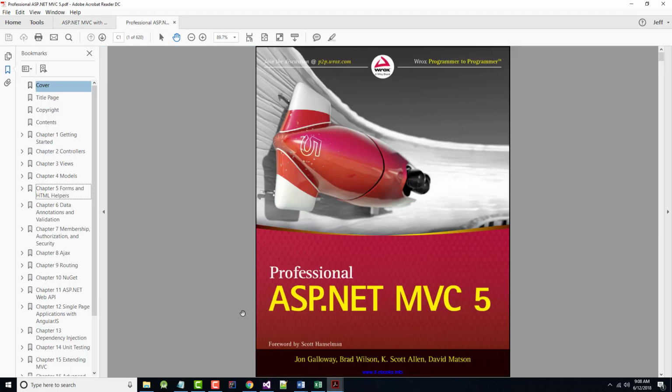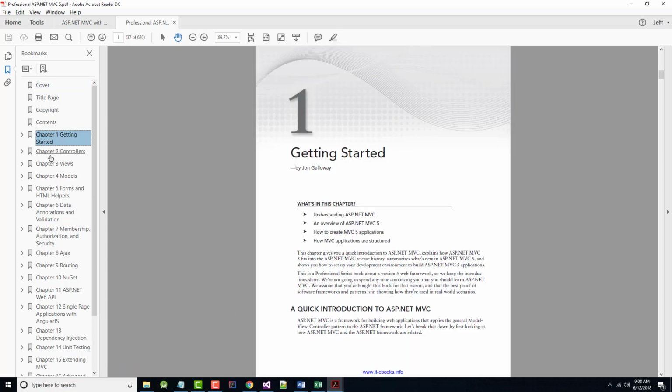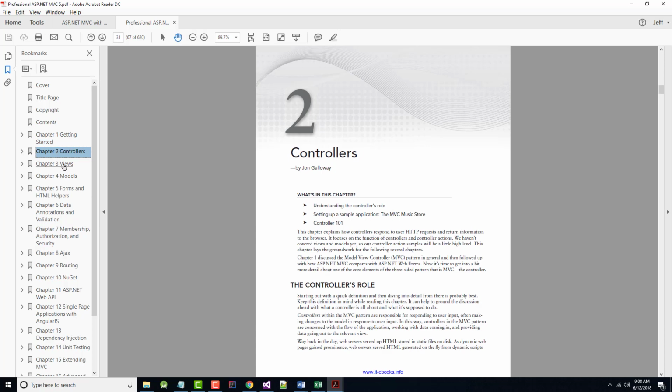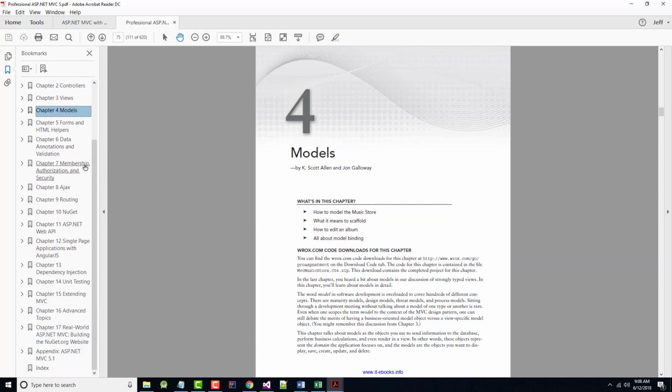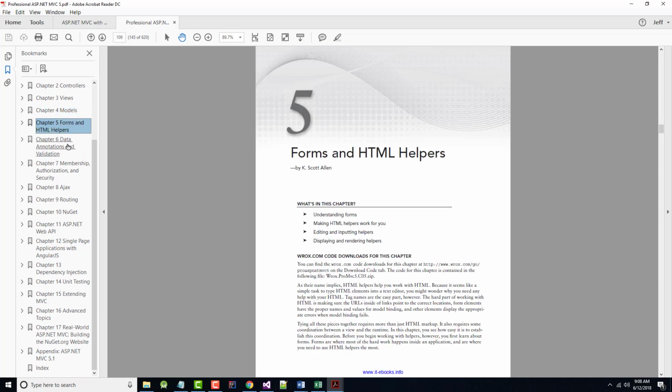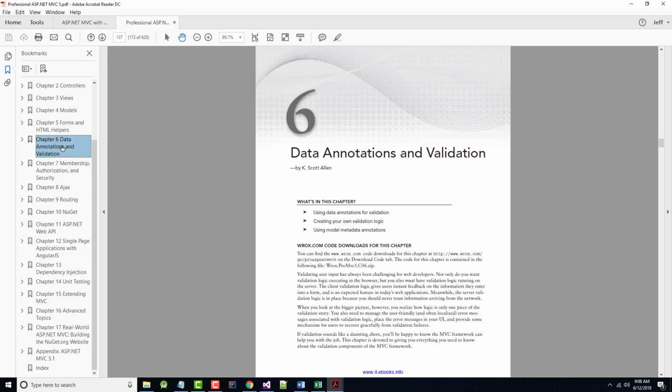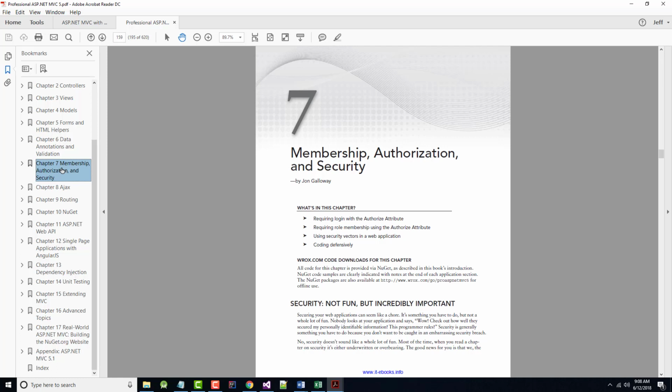I would first go over several of the chapters from Professional ASP.NET MVC 5 by John Galloway and others. So far I've gone over Chapter 1, Getting Started, Chapter 2, Controllers, Chapter 3, Views, and Chapter 4, Models, which brings us to Chapter 5, Forms and HTML Helpers. I'm going to go over 5, then 6 on data annotations and validation, then 7. 7 I'm probably not going to get into in a lot of depth and breadth of coverage.